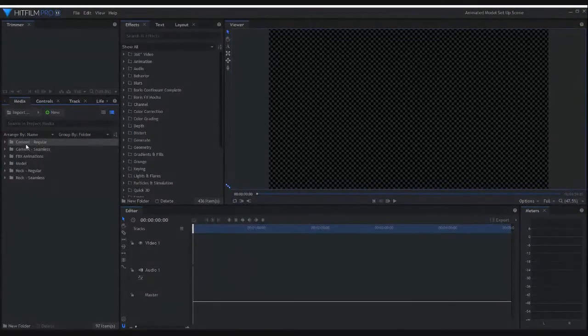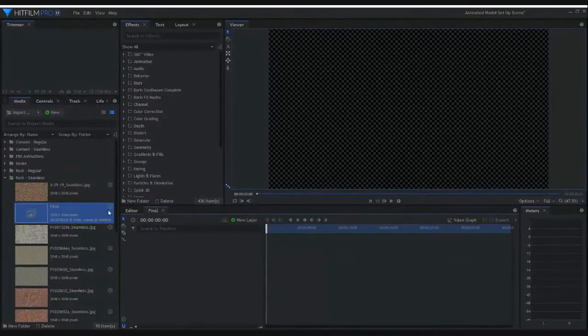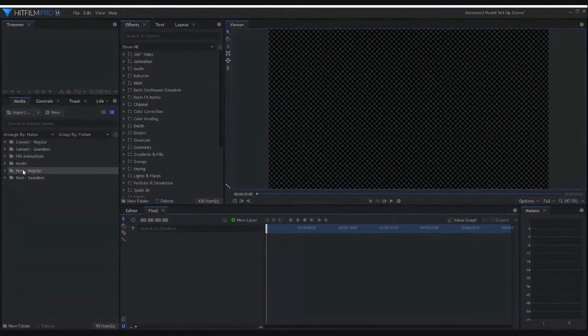In HitFilm, I have basically started my stuff here. I have brought in some cement and some rock, things like that. So what I'm going to do is create a new composite shot. I can just refer to this as being the final shot. Click OK. Let's start with creating the floor.